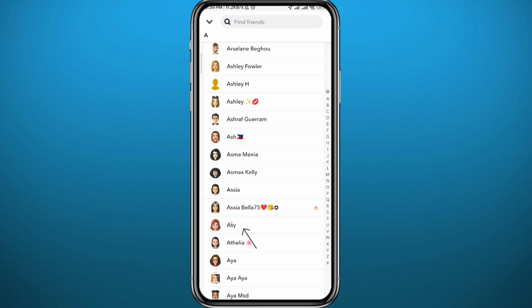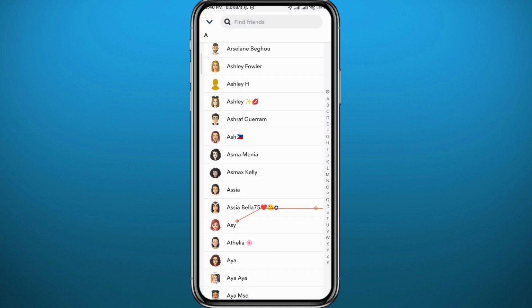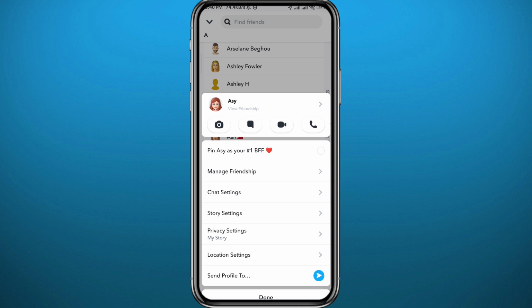All you have to do is long tap on her and a little menu will pop up from the bottom of the screen. This one right here. So again, you have to tap and hold for a couple of seconds in order to get this menu. Once you get it, tap on Manage Friendship right here.